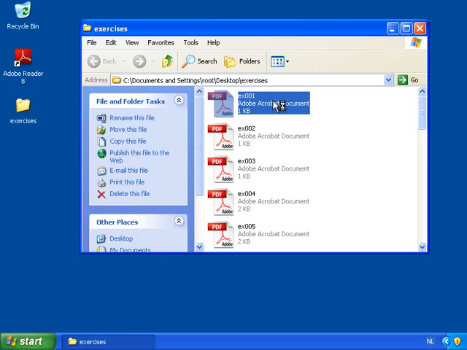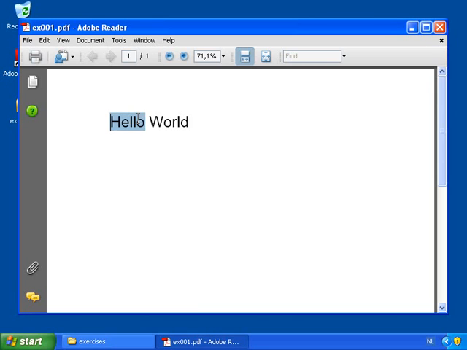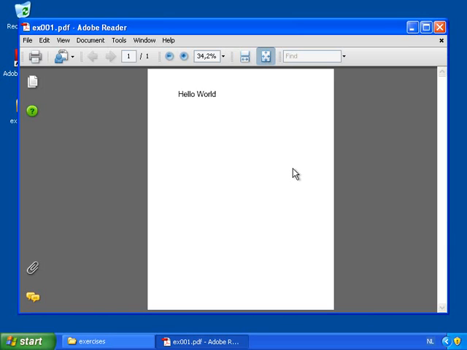Open the exercise, the PDF, with Adobe Reader, and you will see that it is just one page with the text "Hello World." That's all it does. And this is just a simple PDF file, as simple as it can get, that I made, so that you can understand the internal workings of this PDF standard.